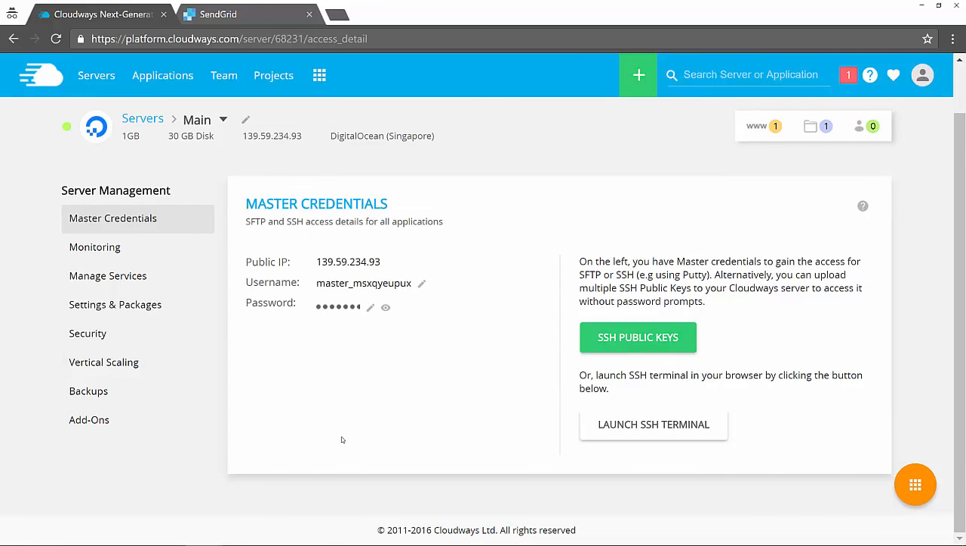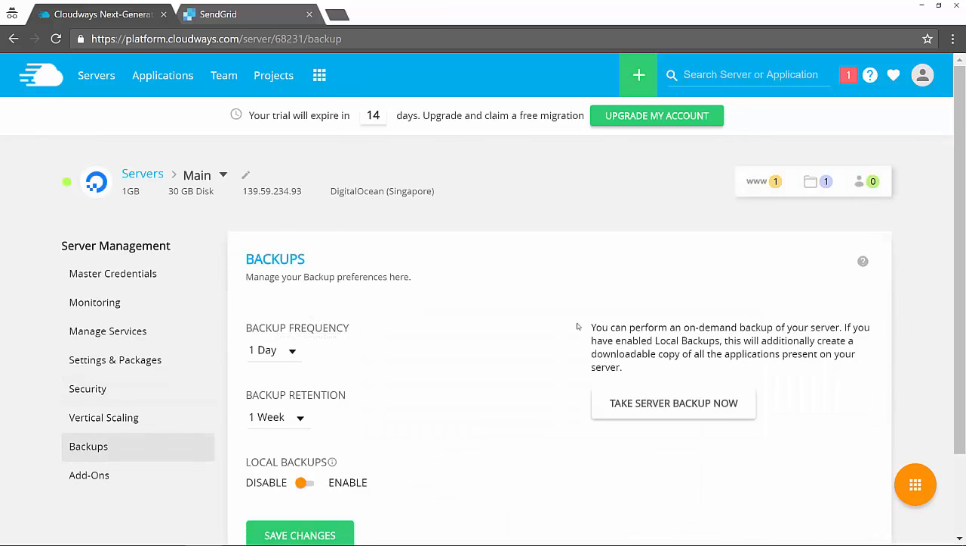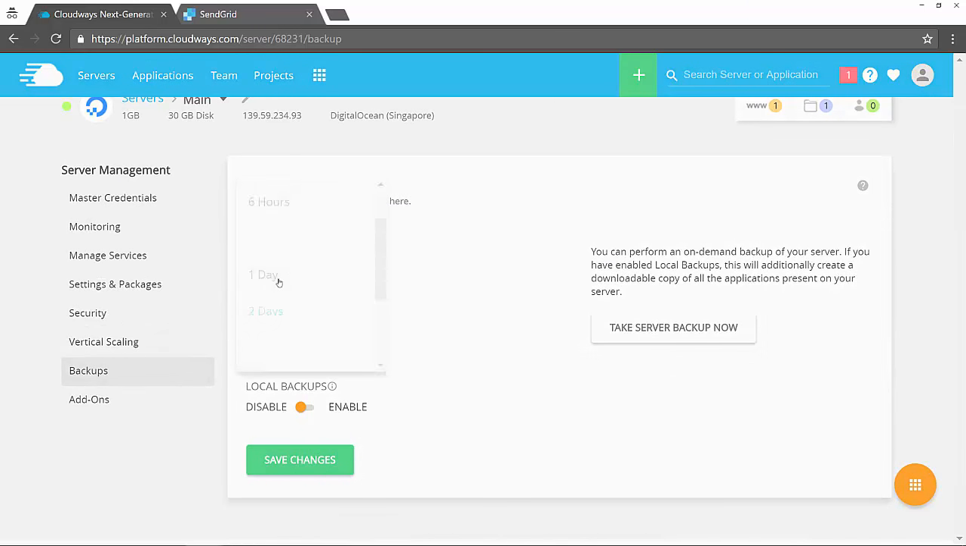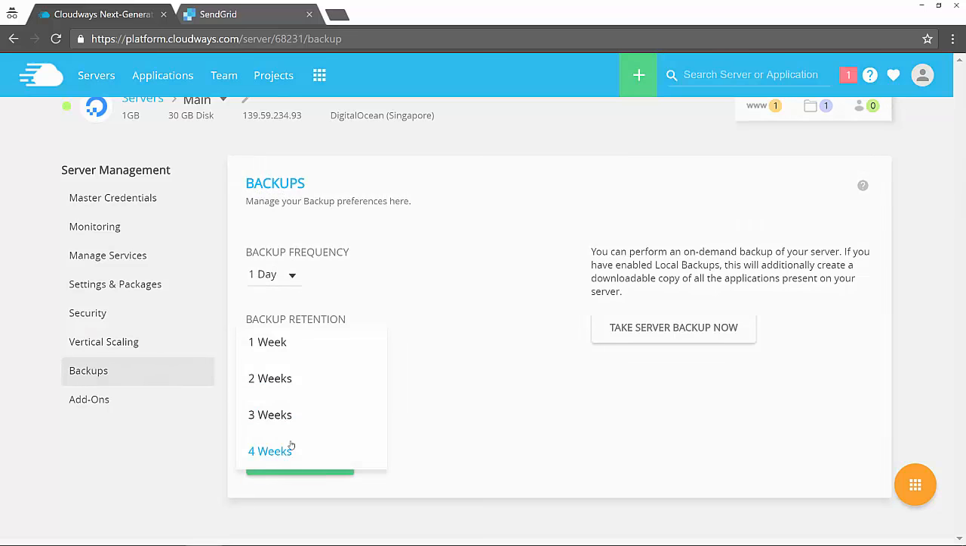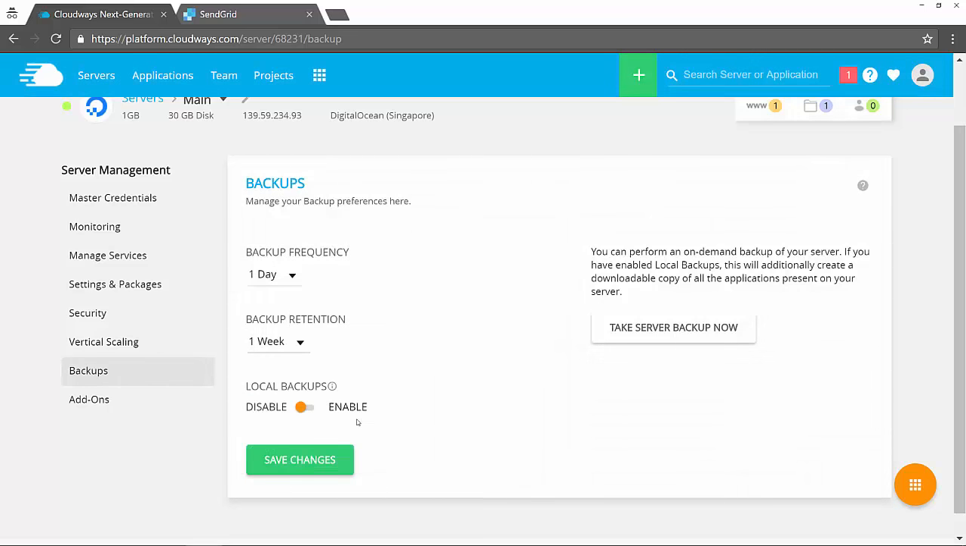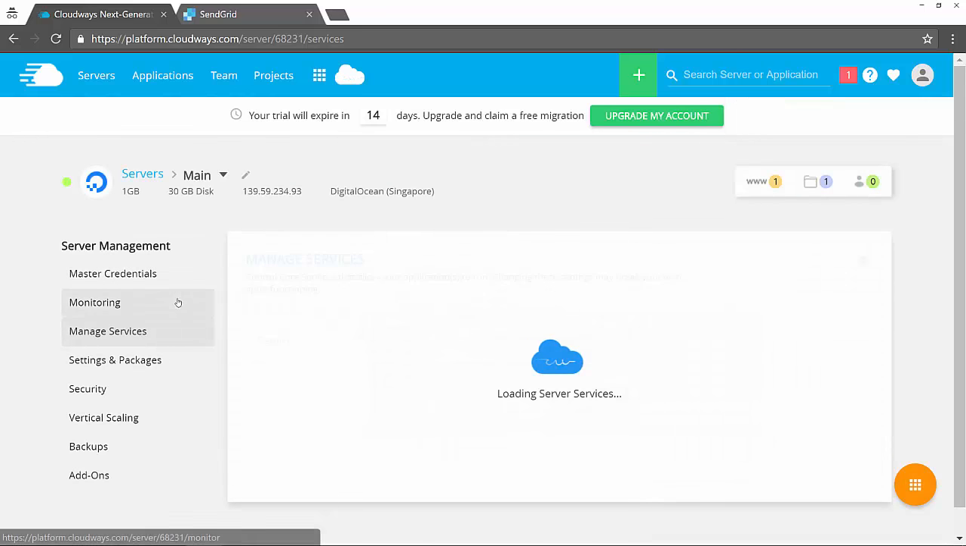This is your username and password for SFTP or SSHing into your server. So that's the details you or your web guy will need. And you can set up backups as well automatically. So you can say, you know, I want to back up my server every 6 hours or 1 hour and keep them for however long, 4 weeks, for example. You don't really need local backups unless you need to download them manually. And that should be about it. That's about it you'll need for now.